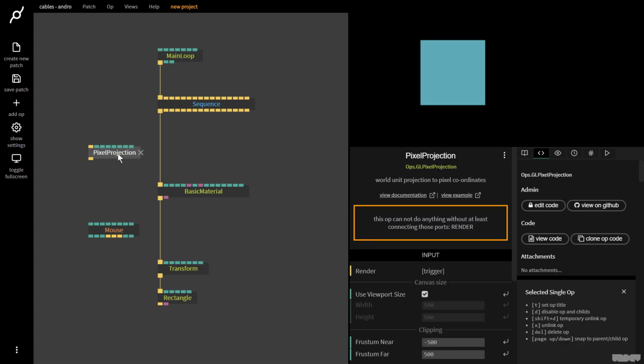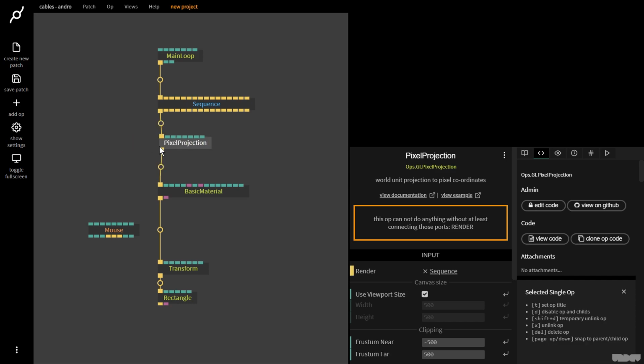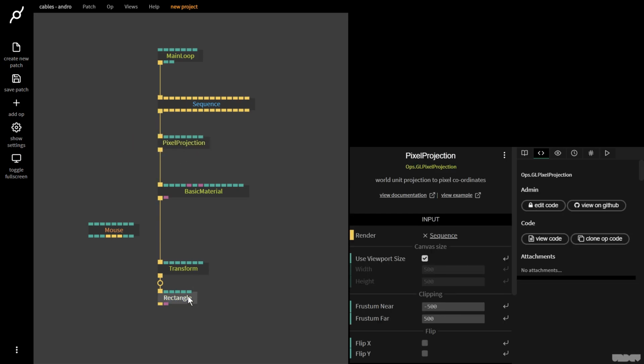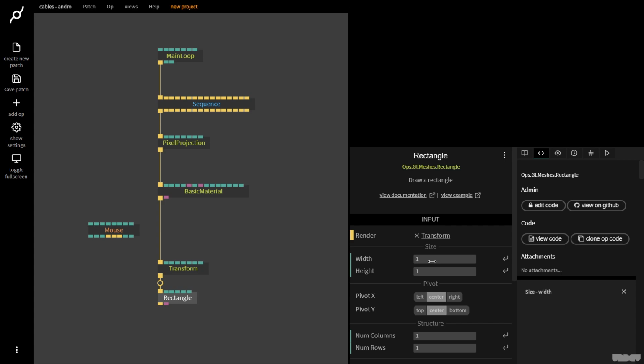So we're going to grab the pixel projection op, and this simply remaps the 3D coordinate system of space into a 2D pixel coordinate system. So I'm going to grab this, and I'll drag it in. Now the rectangle disappeared because the rectangle has a width of 1 pixel and a height of 1 pixel. So let's put this on 100 and this on 100. Now we're looking at a quarter of the rectangle.